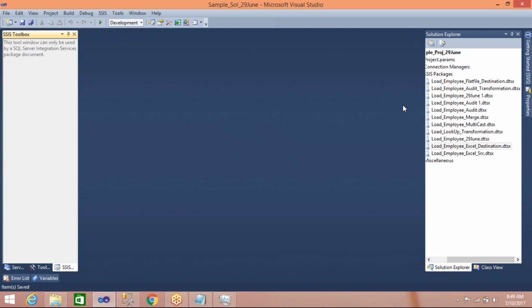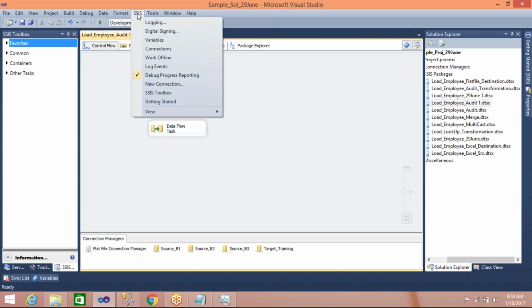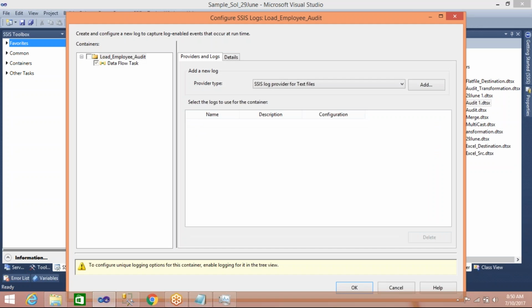Let us say I have this particular package, and I want to have the log. I want to capture the logging information: execution started, ending, and some other information. To have the log, I will go to the SSIS menu, where we have a logging option. Click on Logging, and you can see one window.